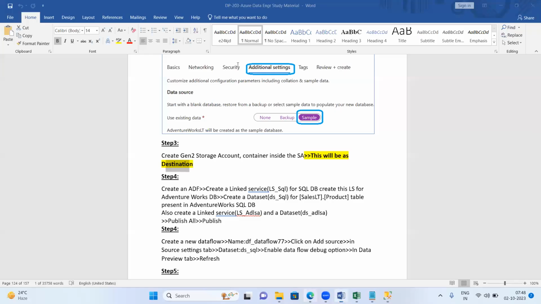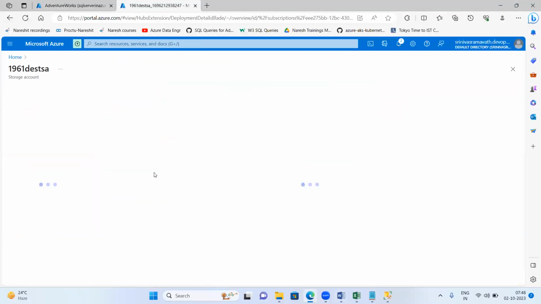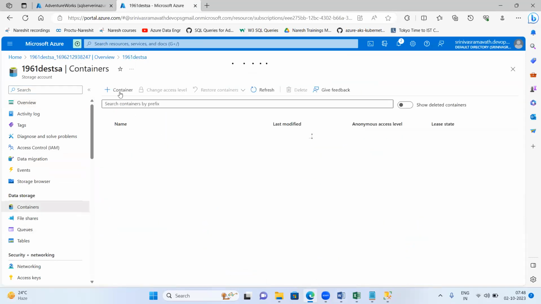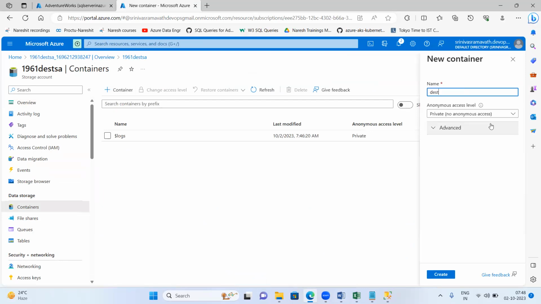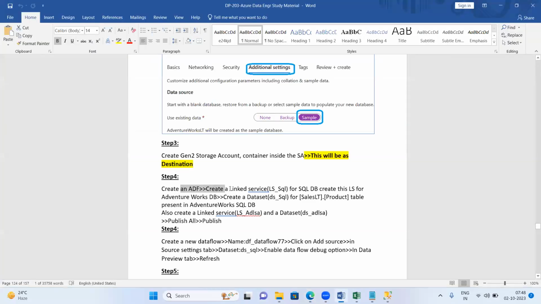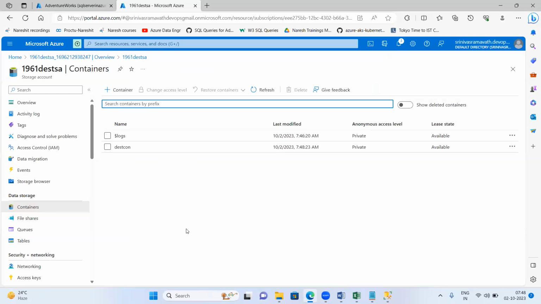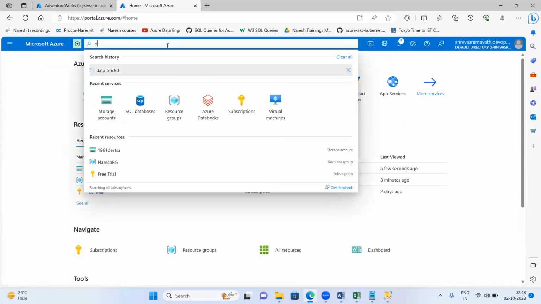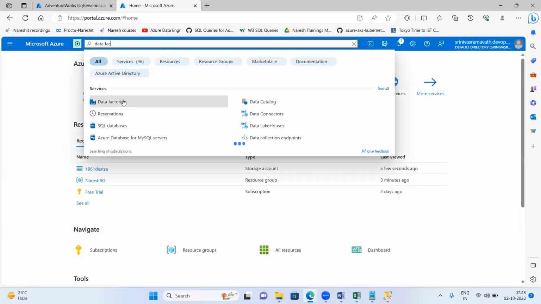I'll come here. This is my destination, a Gen2 storage account. I'll create a destination container. Done. Next, create an ADF, and create a linked service for SQL DB, for the Adventure Works database. Then datasets. So I'll just come here and go for Data Factory.